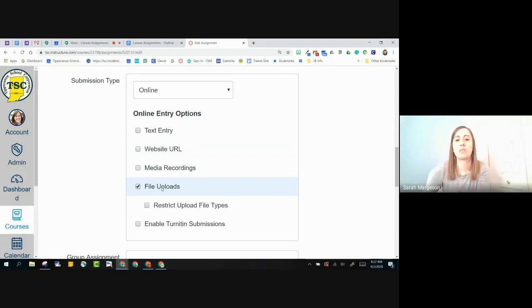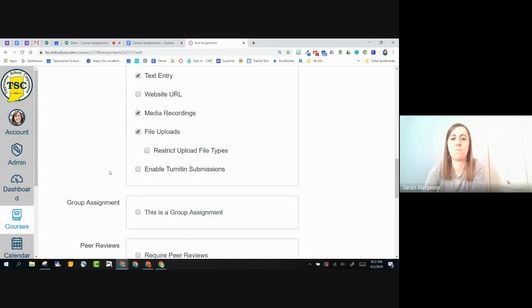And that's going to allow them to actually upload something like a document, upload from their Google Drive, and so on. So you might just think about creating or allowing students to use multiple submission types, especially if we're going back to our best practices. Multiple submission types is going to be very helpful.